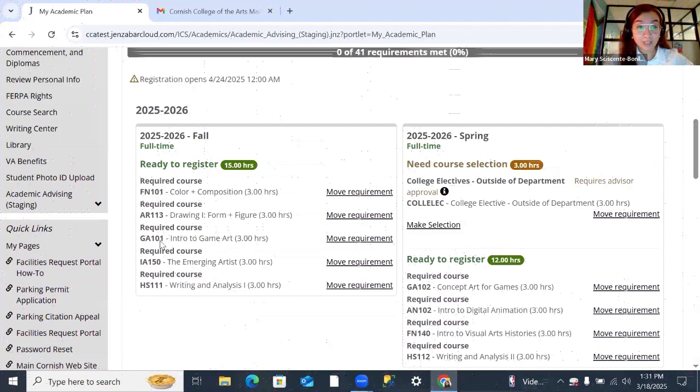When you register, these are the classes, the ones for 25-26 fall. These are the ones that are going to pop up for you to add. And if you watch the register for classes video, you'll see what I mean. You can check that out. So if you want to adjust what you register for this semester, you need to start here.